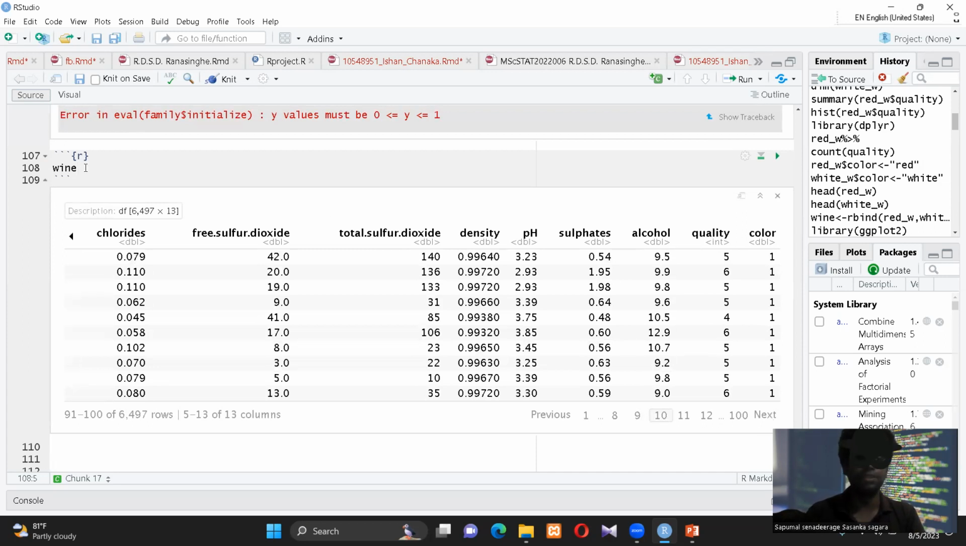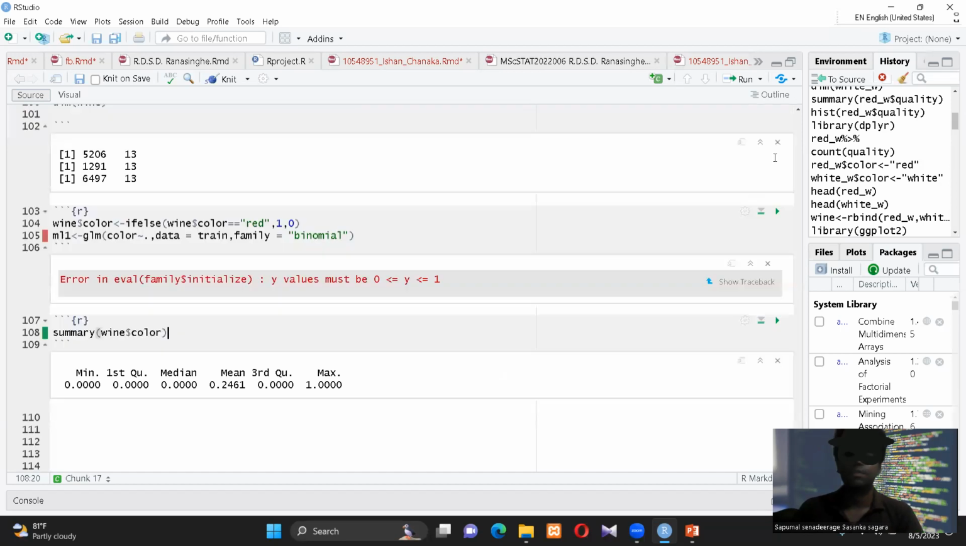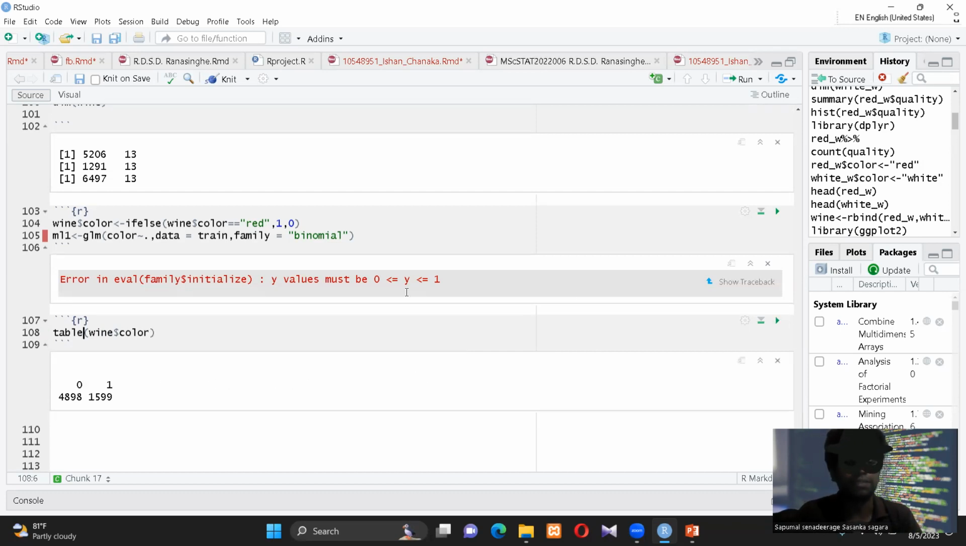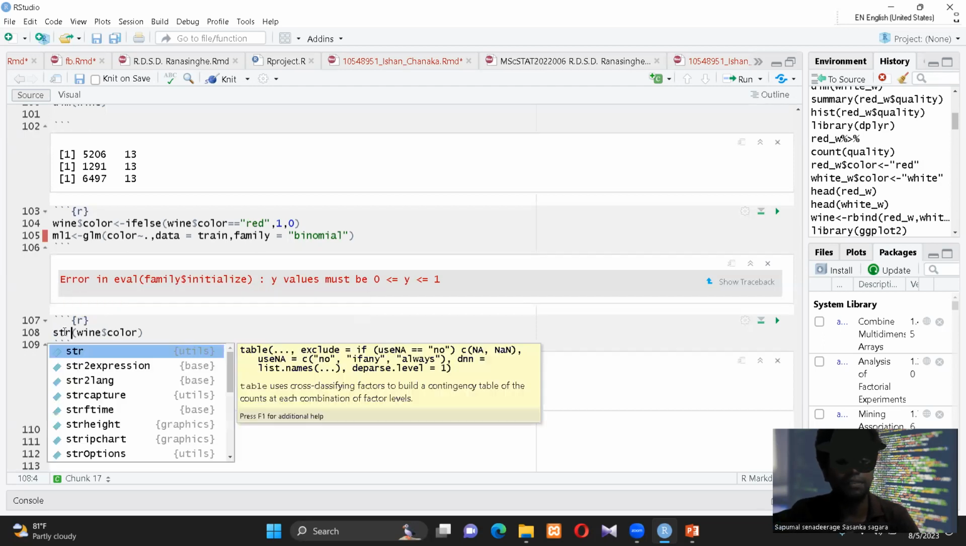Let's get a summary of wine color inside parentheses. Right. Let's see. Yeah, minimum is 1, okay. Then let's print the table, to make sure whether it has worked, right? Yeah, it has worked, right? So what's wrong with it? What about the data type? str, right?